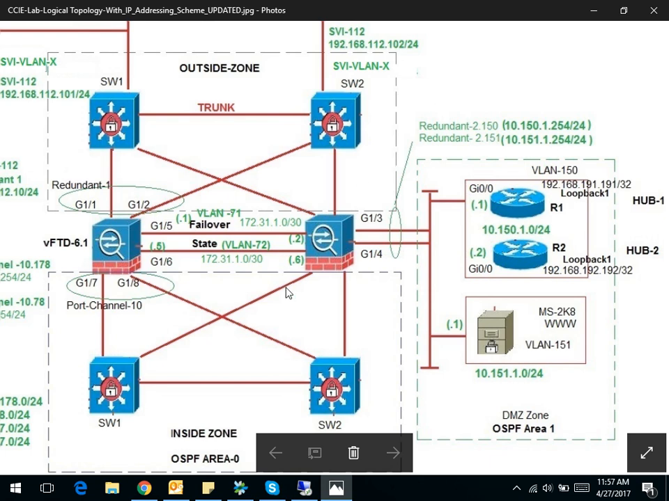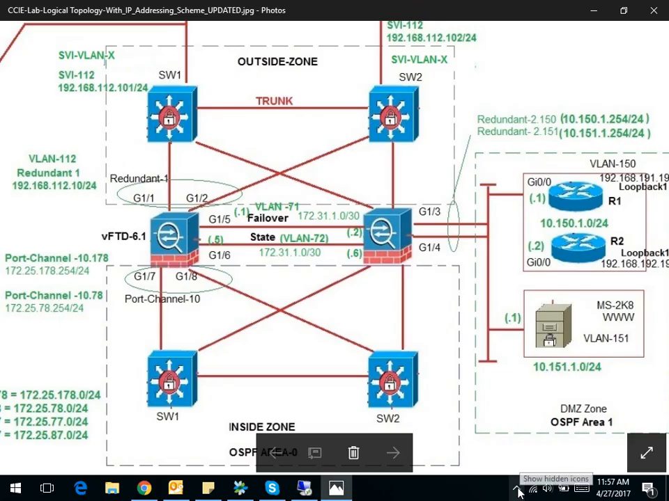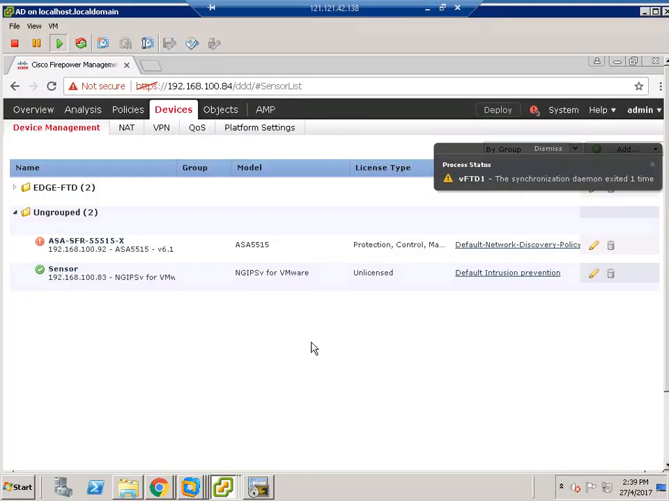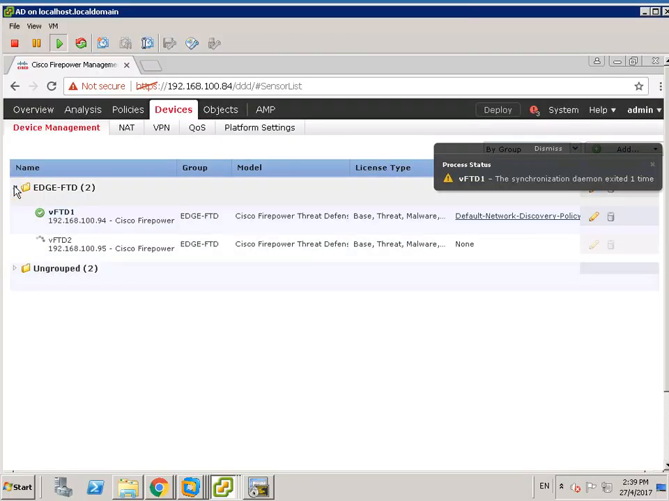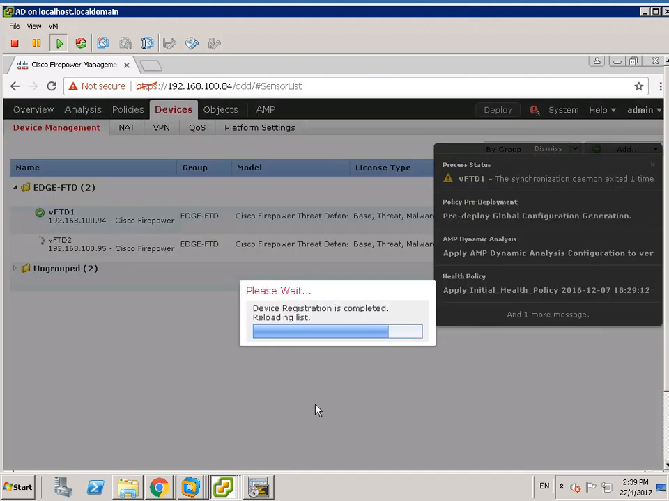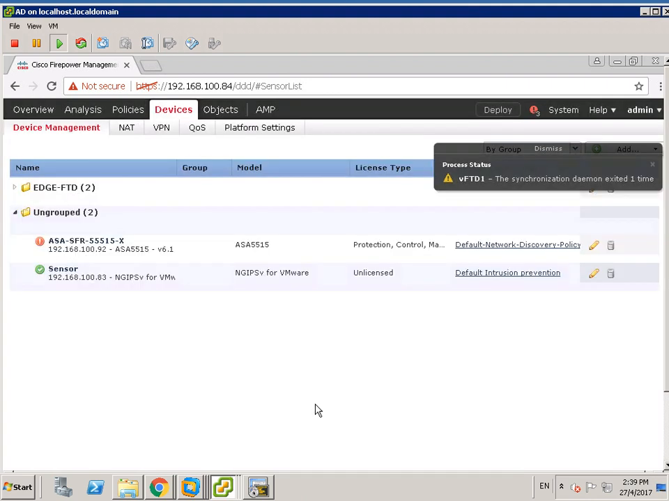All right, so hopefully it should be up by this time. So I'll just pause this, let it come up. So once this is up, I'll resume. Okay, so finally, I have two of my devices up here. Let the registration complete. And then we begin with the setup for the devices. All right. So we're good to go.